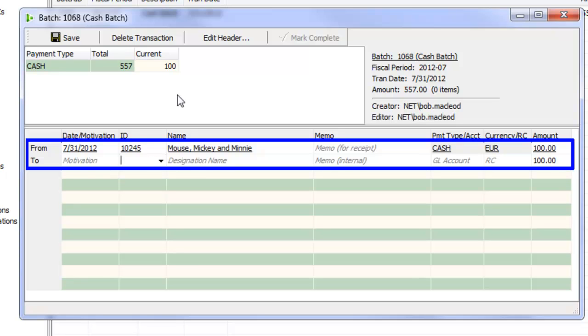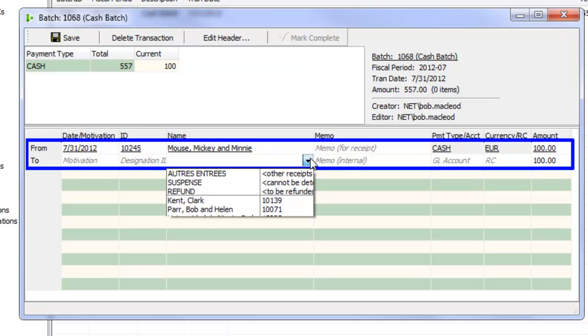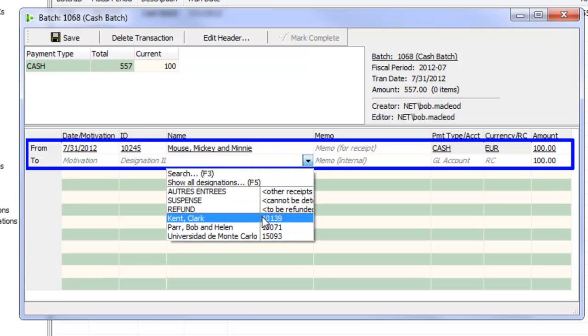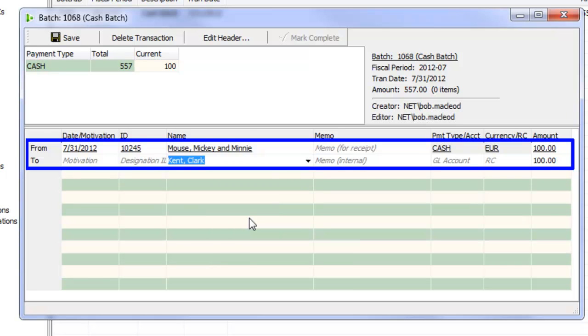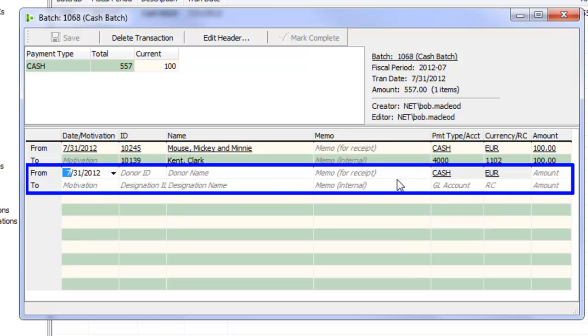I tab into the next field. Tab moves through all the fields in the donation batch. And when I click the drop-down list, DonorWise actually gives me a list of every person or project that this donor has supported in the past. I'm going to select Clark Kent from the list. Now, once I tab out of there, it automatically assigns the correct GL account for donations and the correct responsibility center for Clark Kent. So I press enter, and it takes me to the next gift.